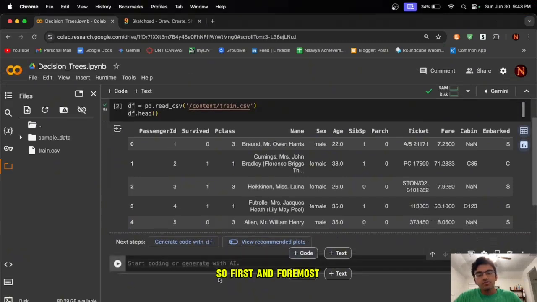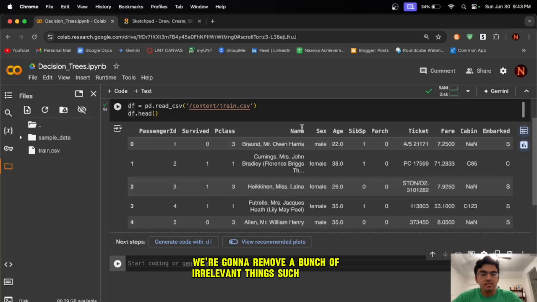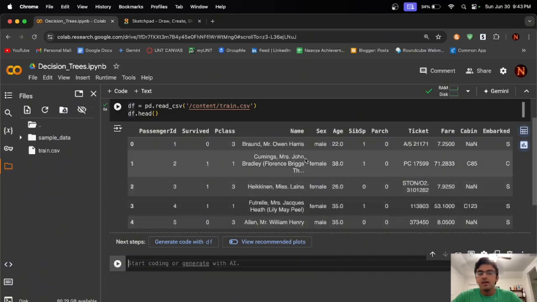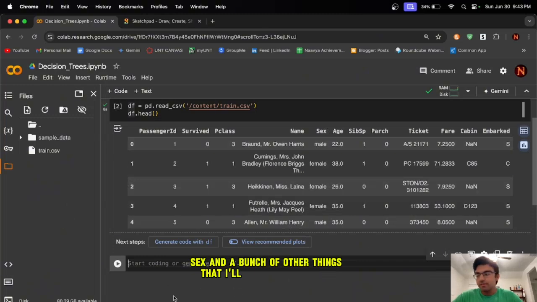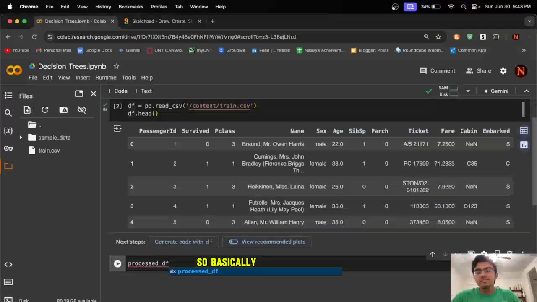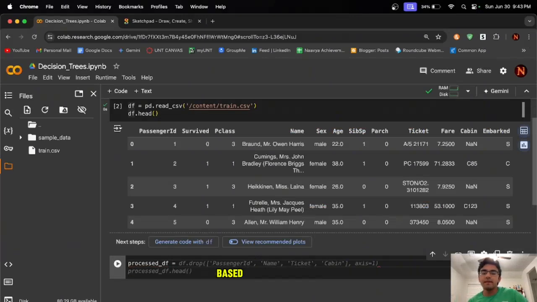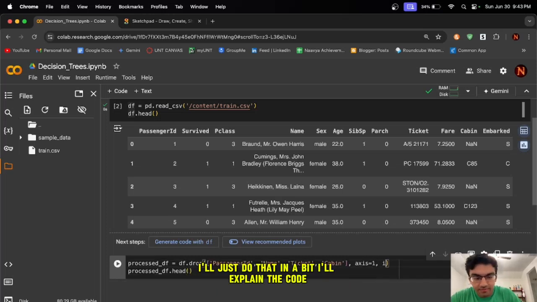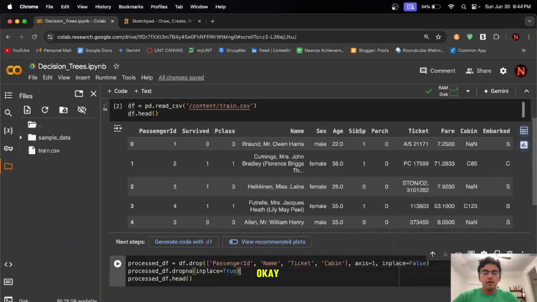So first and foremost, we're going to remove a bunch of irrelevant things such as their name. I don't think their name has anything to do with whether or not they survived. Sex, and a bunch of other things that I'll be eliminating in a moment. So let's create a new variable, processed_df. So basically it's just a new data frame that we're going to have based off our old one. And as you can see, it's trying to autocomplete everything for me. I'll just do that in a bit and I'll explain the code. Okay, so here's what we did so far.